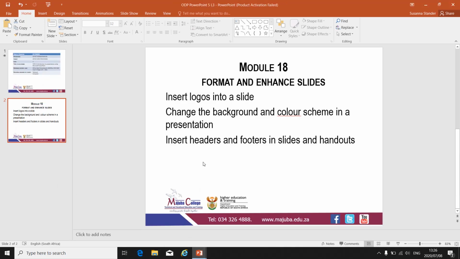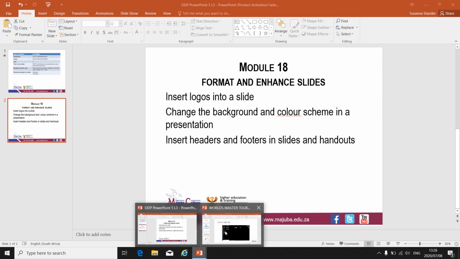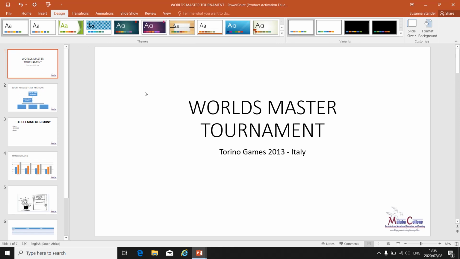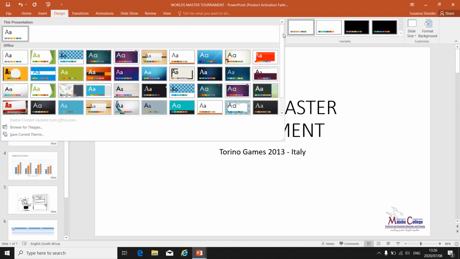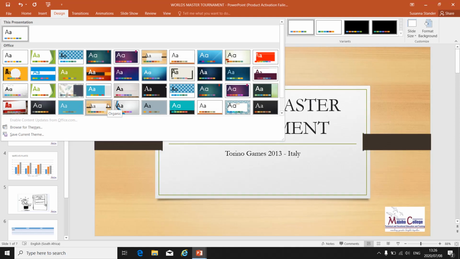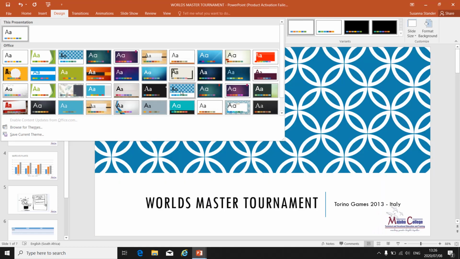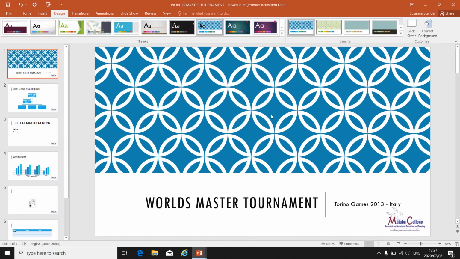Change the background and color scheme in a presentation. People, if you don't like the white background or the white color scheme in your presentation, you can always go and change the design of your presentation. But once again, I am warning not to make your presentation too busy, if I can use that word. If you make it too dark, some people might not be able to see. If you put too many details, like that example in it, it's going to distract the people from what is actually on the presentation.